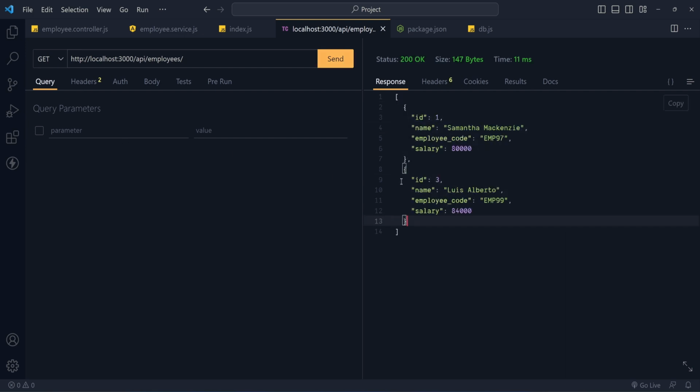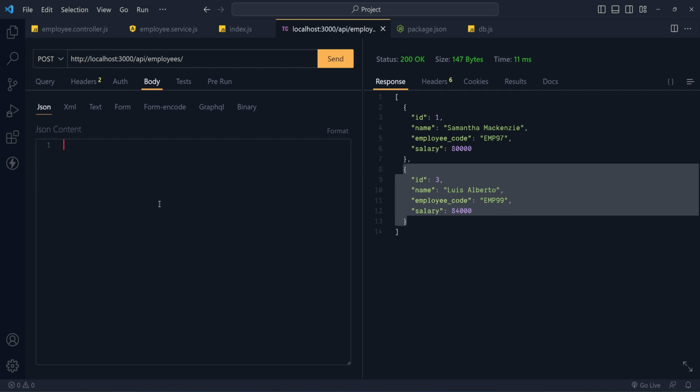Now to create a new employee, we have to make a POST request. The URL will be the same, as you can see here. Now the object which is to be inserted should be passed inside the request body here. For that, I will copy paste this object. Now we don't have to pass the ID property here, because for an insert operation, it will be automatically set by the MySQL server. It goes in sequential order. So here we have the new employee.